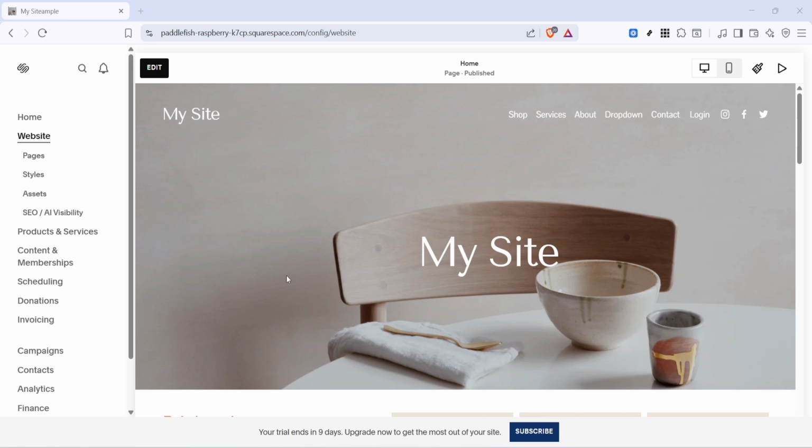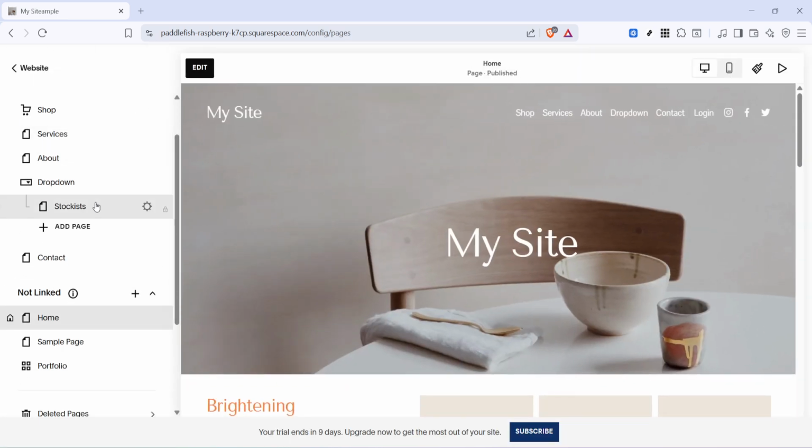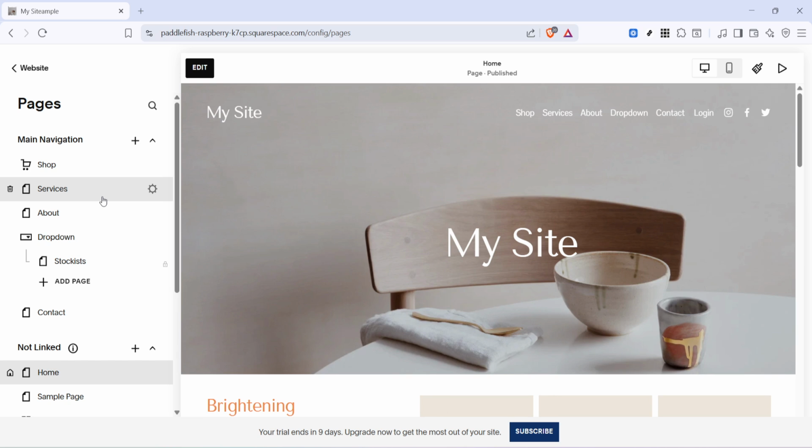First, you'll need to open the Pages panel. In the left sidebar of your editor, you'll see the Pages option. Click on Pages. The panel will open up and you'll see your site's navigation structure laid out with sections like Main Navigation and Not Linked.